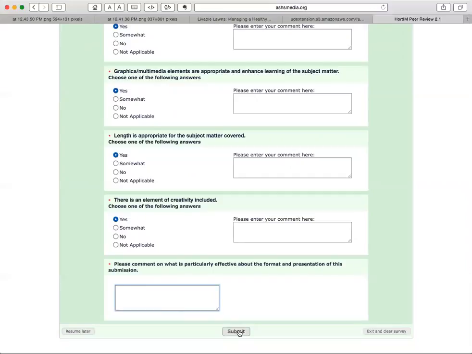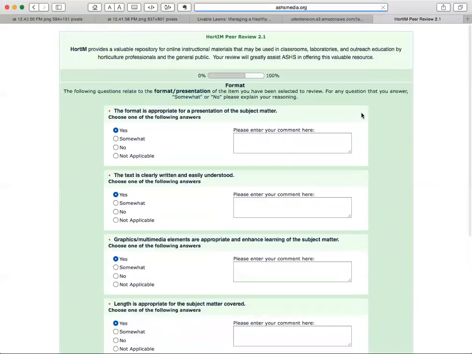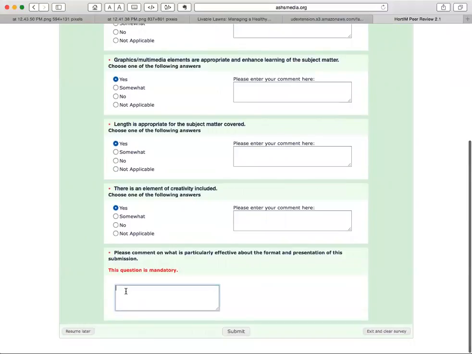And then lastly, I'll hit submit. With this click, then what I'll do is finalize the survey results. They will be transmitted to Tim Rodas, and one or more questions. So we have a question that is mandatory. Format is appropriate. And hit submit.